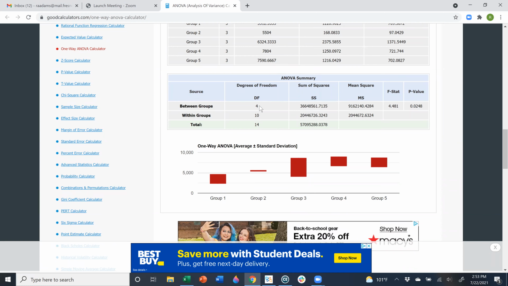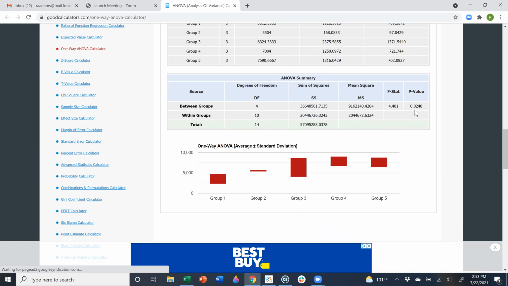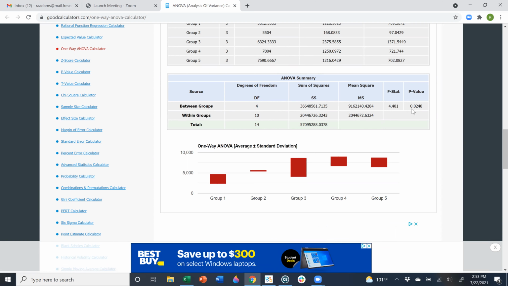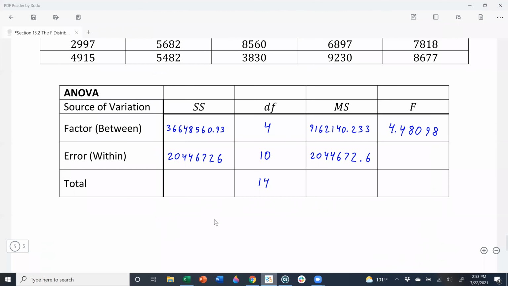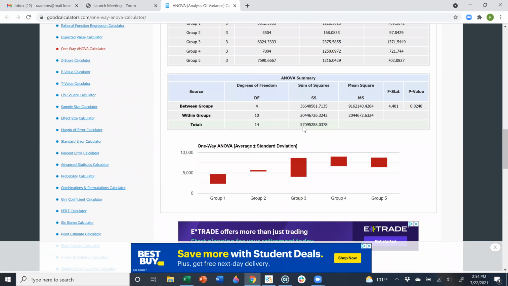So there's the degrees of freedom, the 4, the 10, and the 14 for the total. Then there's the SS between and the SS within. And then there's the MS between and the MS within, okay, with the F stat and then, of course, the p-value. Okay, so there's all of the information, and it's organized in much the same way that I have this table set up here, where we've got the SS between, within, the MS between, and within. Okay, so there's all of the information.